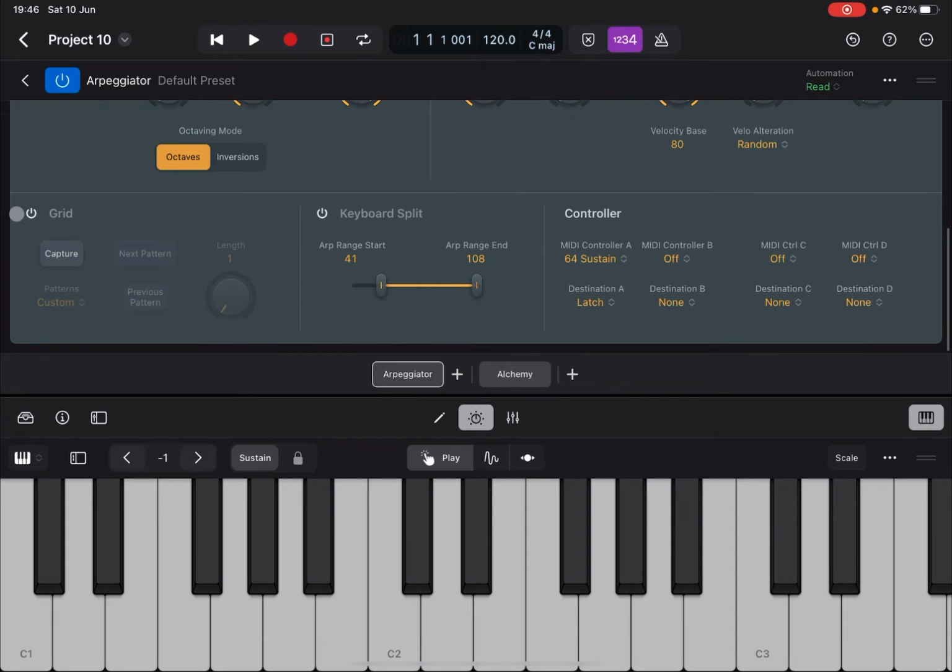Then the great thing here is that you also have a grid system. When you create your pattern, it will be a custom one. You can also capture it, playing directly on the play surface. But then it also comes with a number of patterns, as you can see here. And you can move to the next one, to the previous one, and you can change the length of it, okay? And then, this is really powerful, you have also the ability to create splits in the keyboard. So you can say where the arpeggiator starts and where it ends, based on notes. Of course, it would have been better if it said the name of the notes, but at the moment it says the number of the notes.